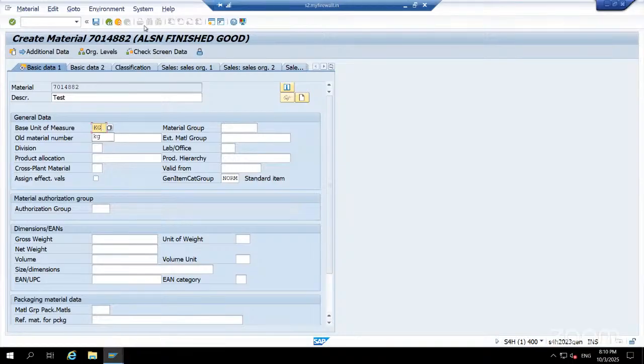Entire screen, what you see, right? This has been built by SAP using the ABAP programming language. ABAP is SAP's own programming language. Use some materials, units of measure, material group, and gross weight, and say net weight here.